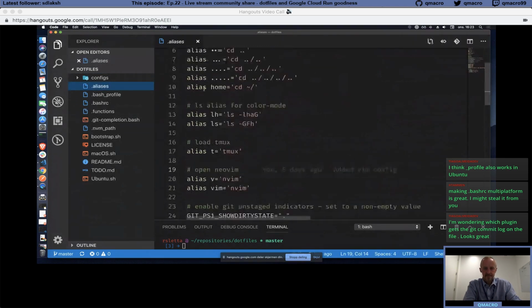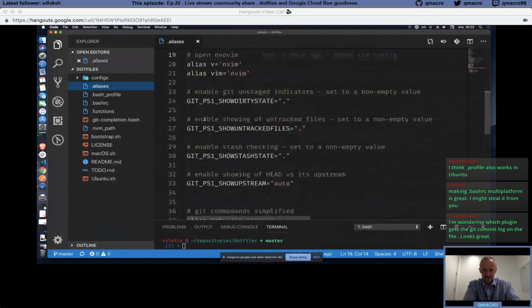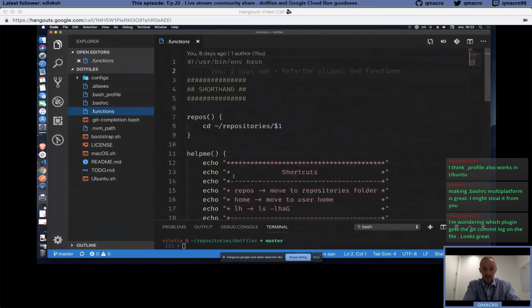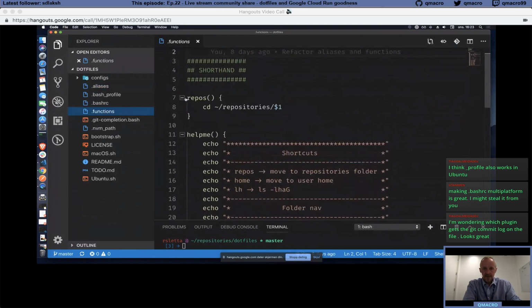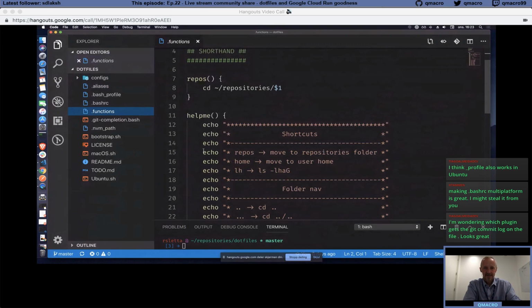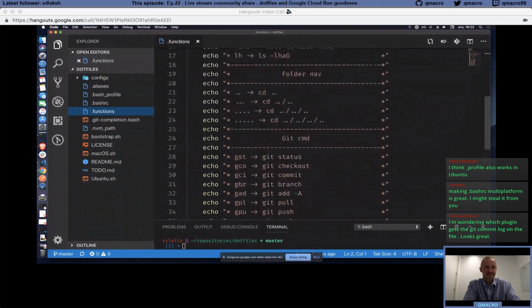So these are just aliases I use. And functions. I have a couple of functions. This one is quite nice: a short route into my repositories. These things are all helpful, and they also help me if I don't remember my own config.